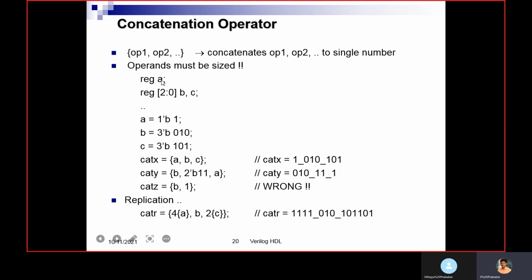Here, reg A is a single bit, and reg B, C is a 3-bit vector. A is a single bit, so we are assigning 1. B is a 3-bit, so we assign 3'b010, and for C we assign 3'b101. So concatenation we can perform like this.